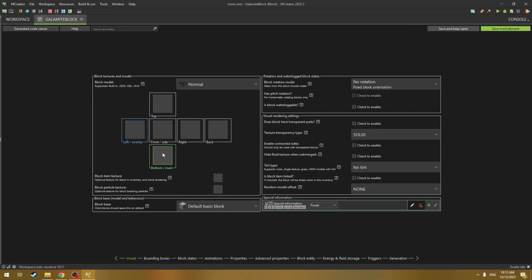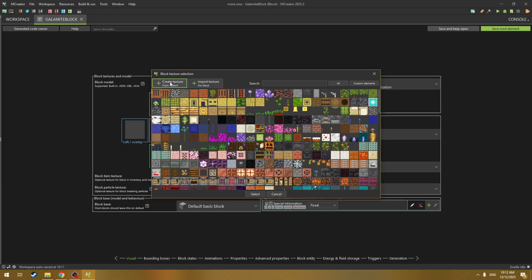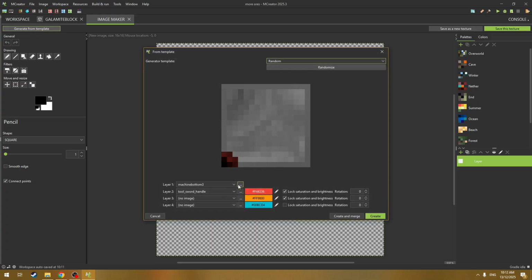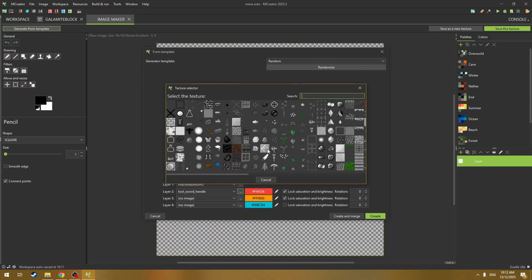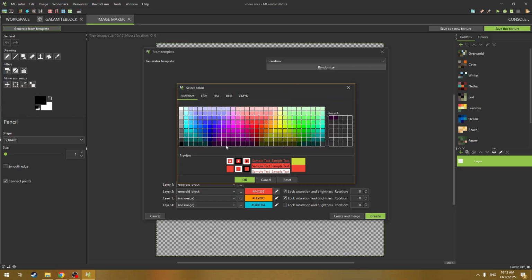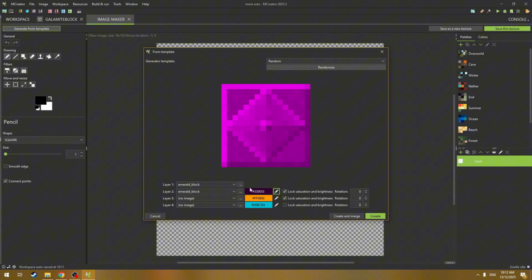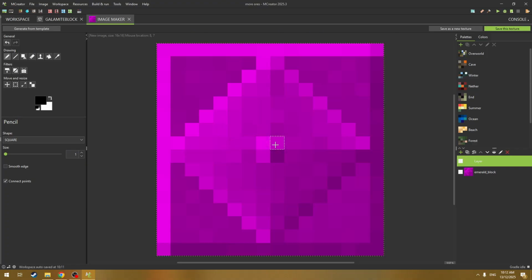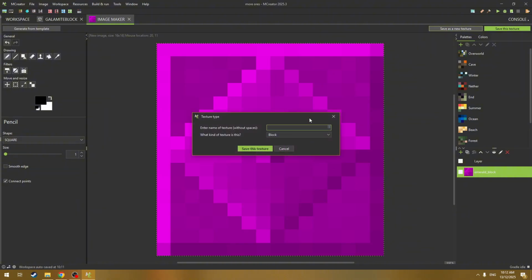Now, bottom main, I'll make a texture for it. Go to this. Make this like a gem, and this is a gem as well. So they're both going to be emerald block. Choose the same purple as that one. Yeah. Okay. Create. Get rid of layer 1. Now we have this. Save as new texture.